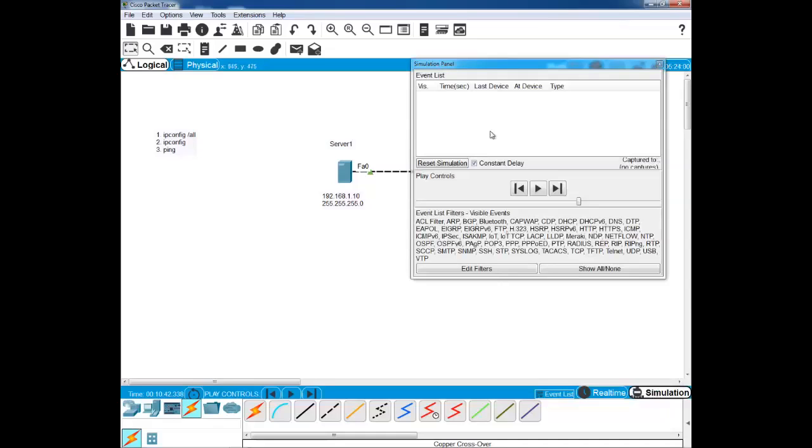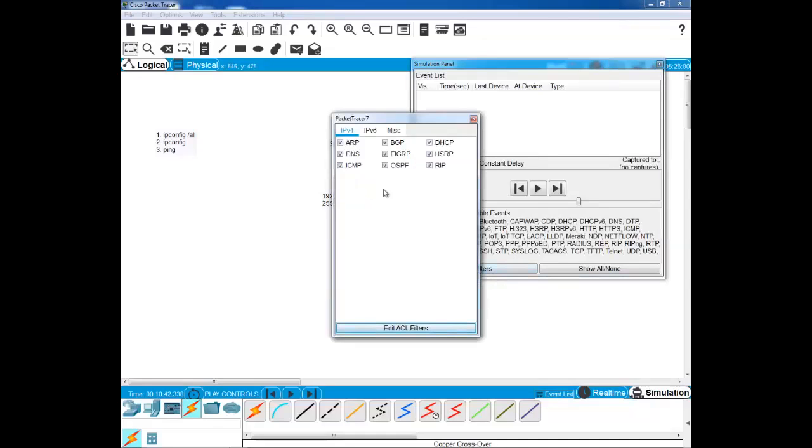I don't want to see every single thing because it's more than we can handle. The only thing I want to see is ICMP. I only want to see ICMP doing its magic. You see that? Only ICMP. Otherwise, you're going to see a lot more stuff than you can handle. We don't want that. Fair enough?